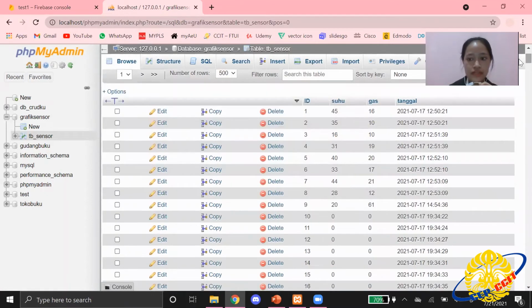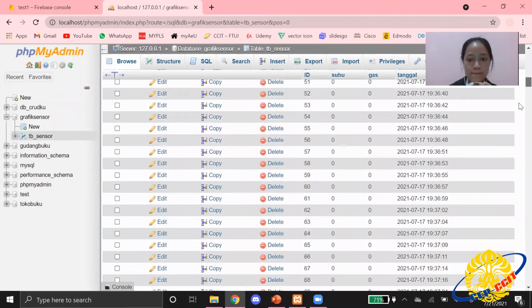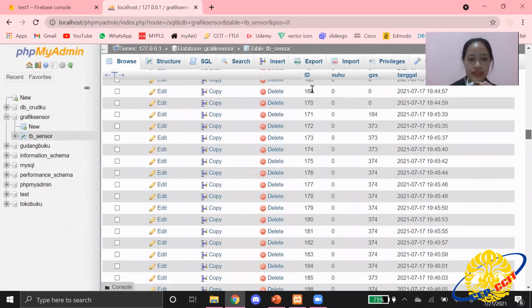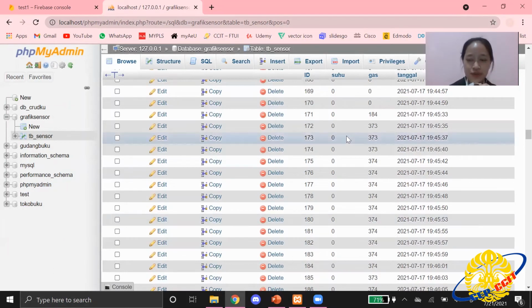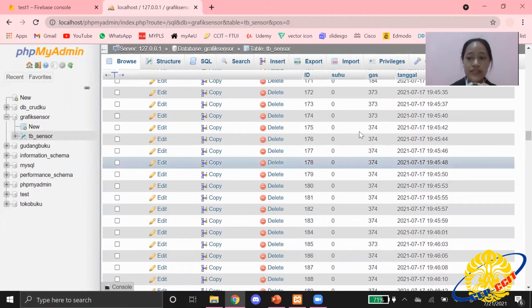So from the first data to this data is actually just an example data that we use to try the real-time SQL for the website. And this one, the suhu or the temperature is 0 because I have some problem when I practice out my microcontroller or our system hardware. So I have a problem with my sensor.